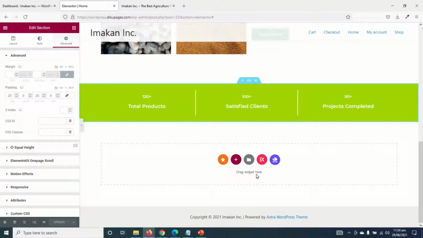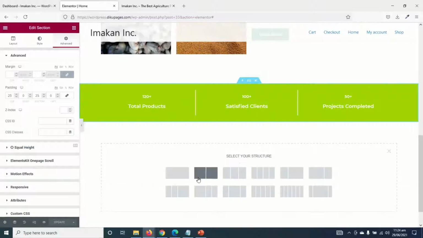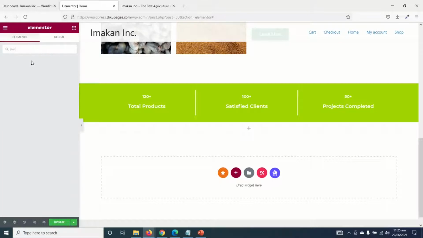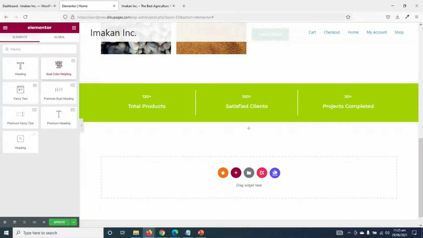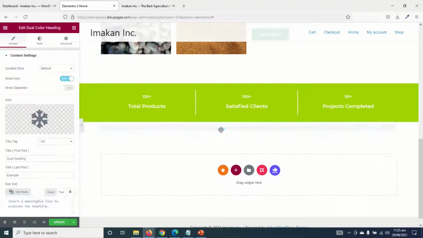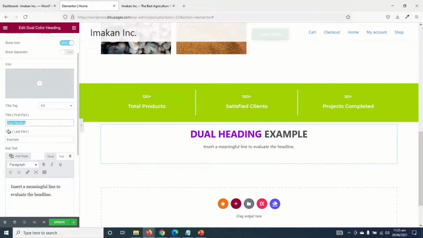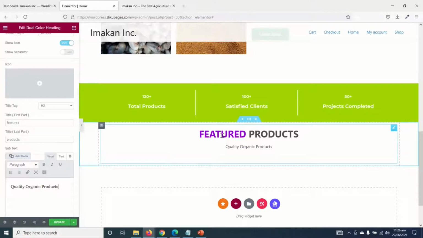Now the next thing I'm going to do is insert a section for my featured products. So I go to add new section, then I choose single column, then I go to elements, search for heading, then I choose dual color heading. I don't need the icon, so I delete it. And then first title, I make it featured, then the last part, make it products. Then in here, perfect.